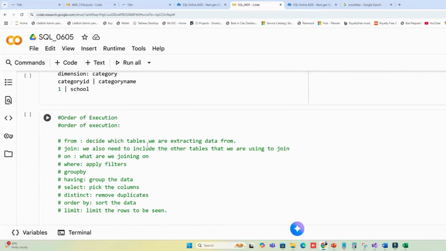Okay. Now, in your SQL, when you're executing data, you have the order of execution. What do you mean by order of execution? Order of execution means in which order the code gets executed. The code does not get executed step by step, line by line, like Python. In SQL, it has an order of execution. So the select will not run first. Now, how does it run?